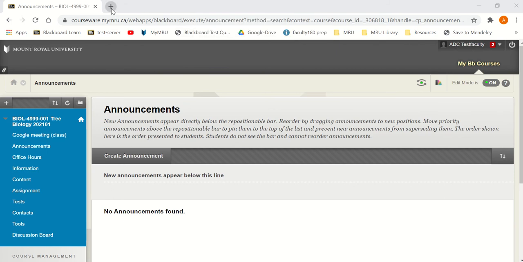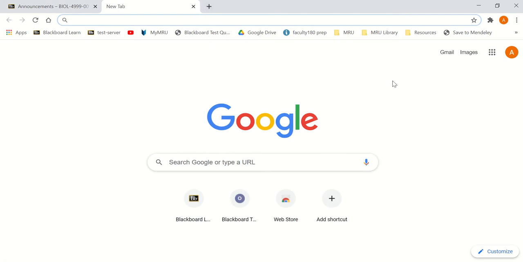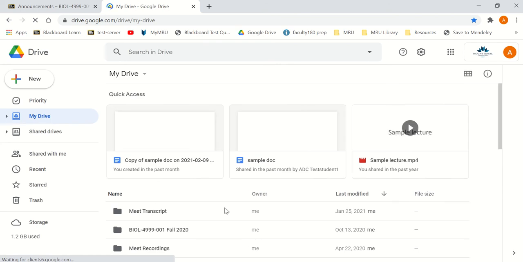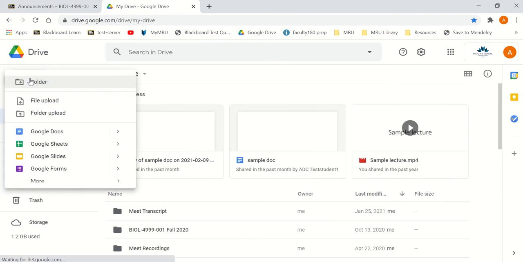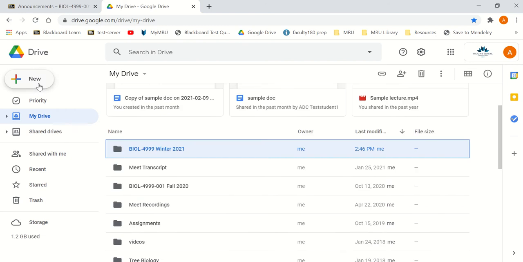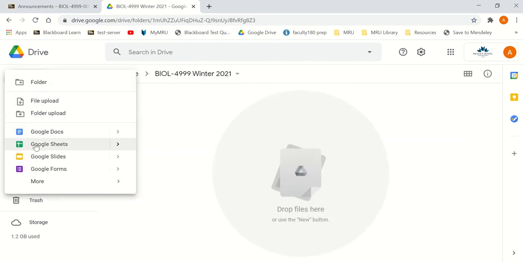So start a new tab, making sure that you're logged in on Chrome using your MT Royal account. Make a new tab and click the apps in the upper right and choose Drive. In my case, I'd like to make a folder to keep all my stuff in from one class. If you already have a folder, go into that folder. If not, make a folder or consider it. And then go into that folder and then create a new Google Sheet.